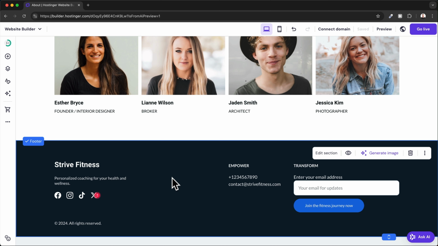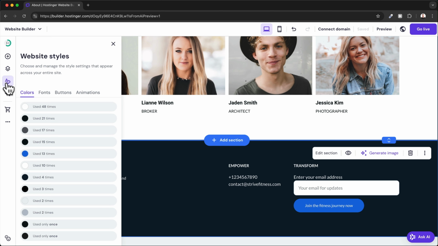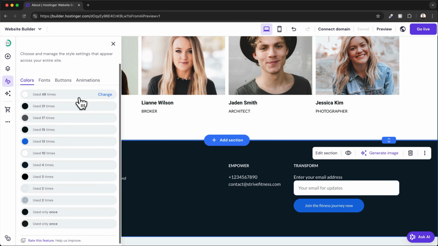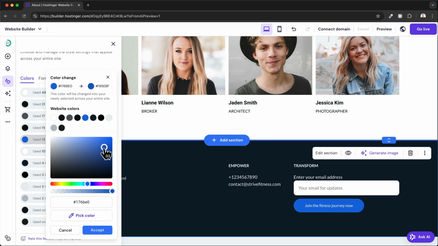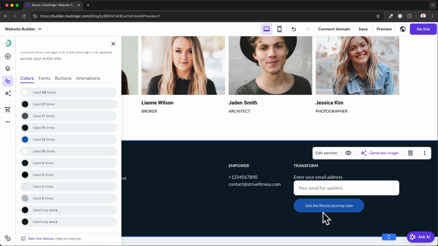Now, if you want to customize any specific color on your website, all you have to do is go to Website Styles. And here under Colors, you can see all of the colors that are currently used on your website. So if for some reason you want to change one of these colors, like for example this one right here, we can just click on Change, then Select, and then we can adjust it right here. Once we click on Select, the color will be changed.